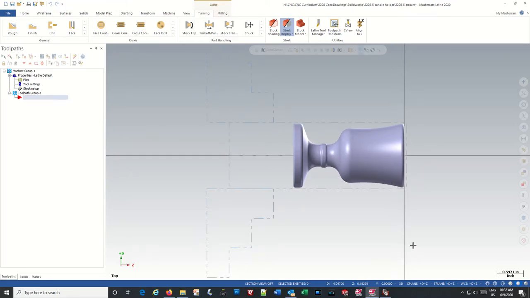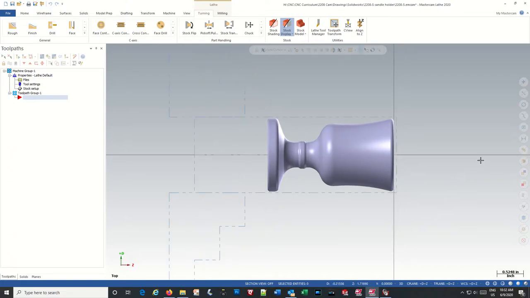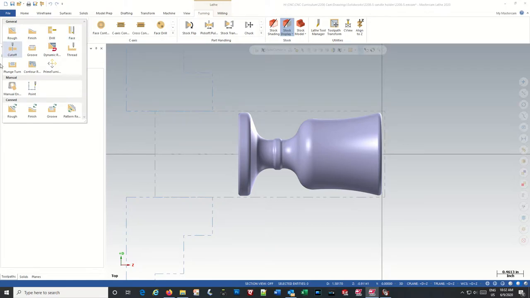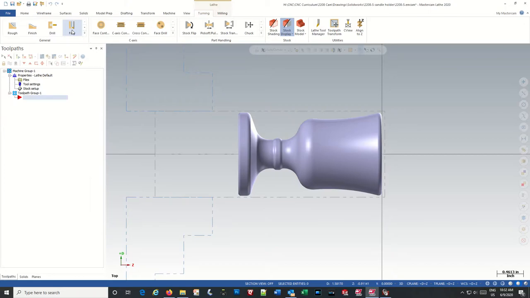So the lathe is quite a bit different than mill as far as the settings go, so it takes a little bit to get used to as far as that goes. You've got the little flyout here to expand the gallery, and here's the things you can use. We're going to start with facing.